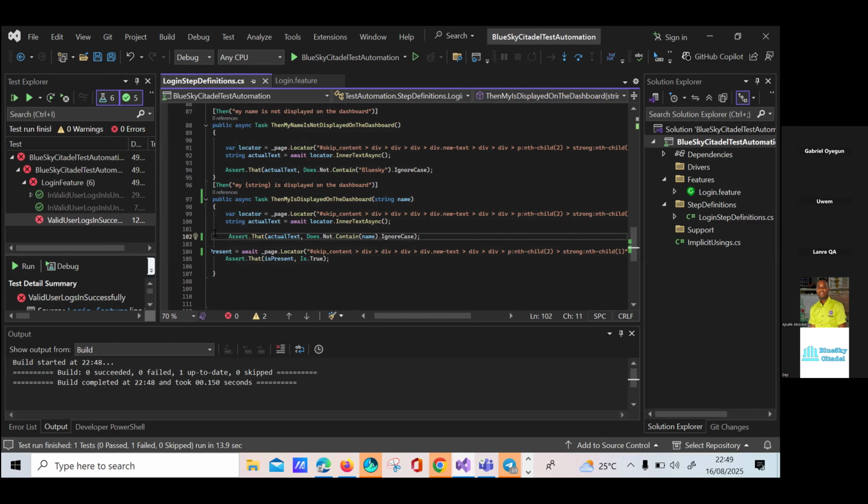The assertion, we need to remove the not, because we're actually asserting that the test BlueSky is actually there on the website. So if we are asserting that, we don't need to use does not. It has to be does contain that name. Okay, good. So that's why it failed.